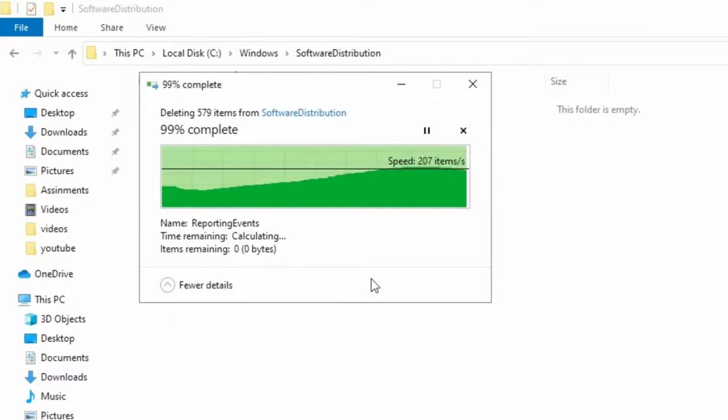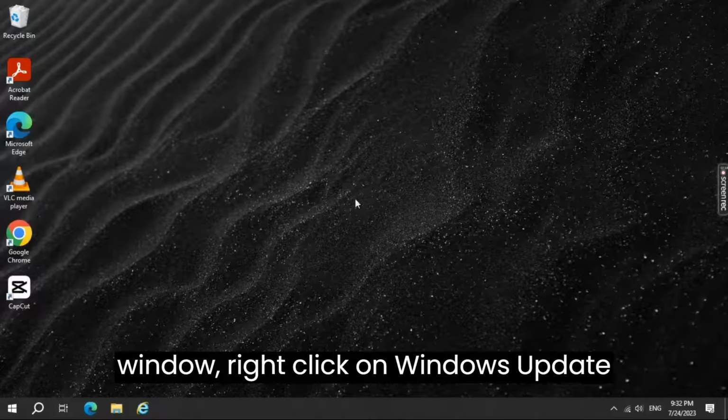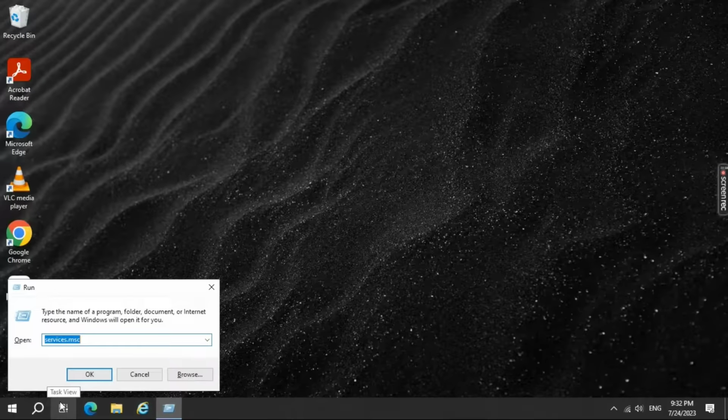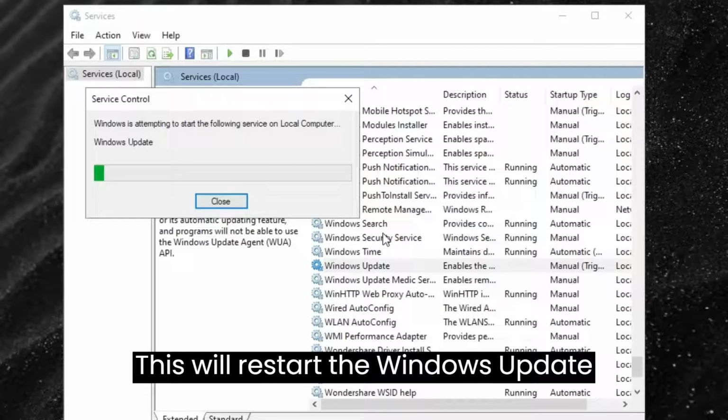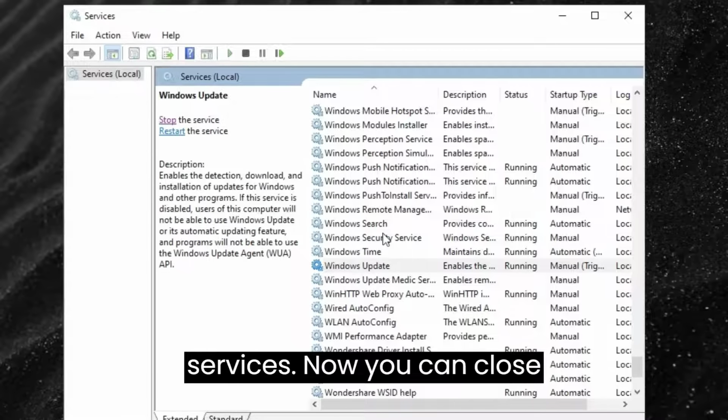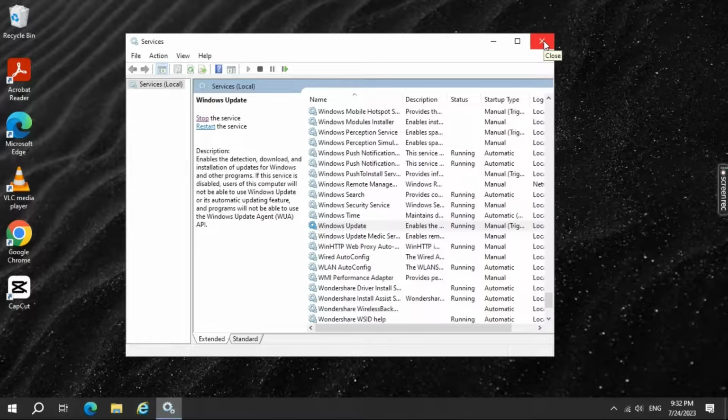Once done, go back to the Services window, right-click on Windows Update, and select Start. This will restart the Windows Update service. Now you can close this window.